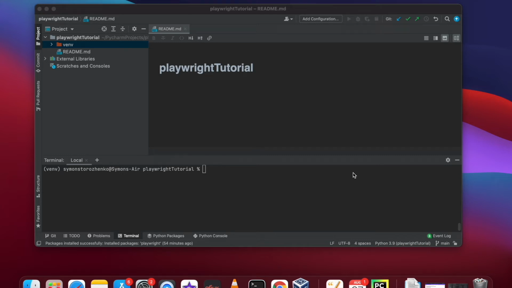All right, let's run our first Playwright test. Playwright comes with a really cool record and play feature which we're going to use, and it's also going to automatically generate Python code for us. In order to invoke this, type playwright codegen and then the URL of the application you're testing.